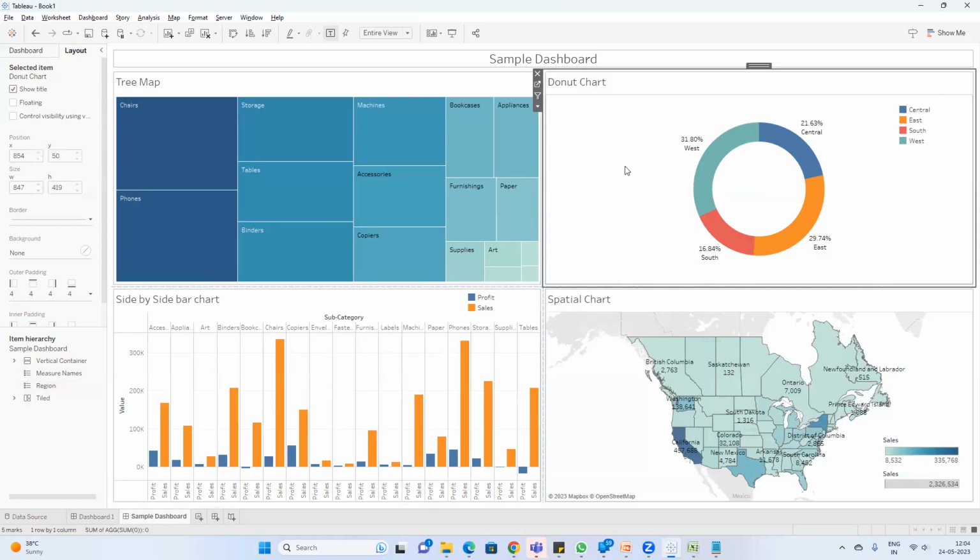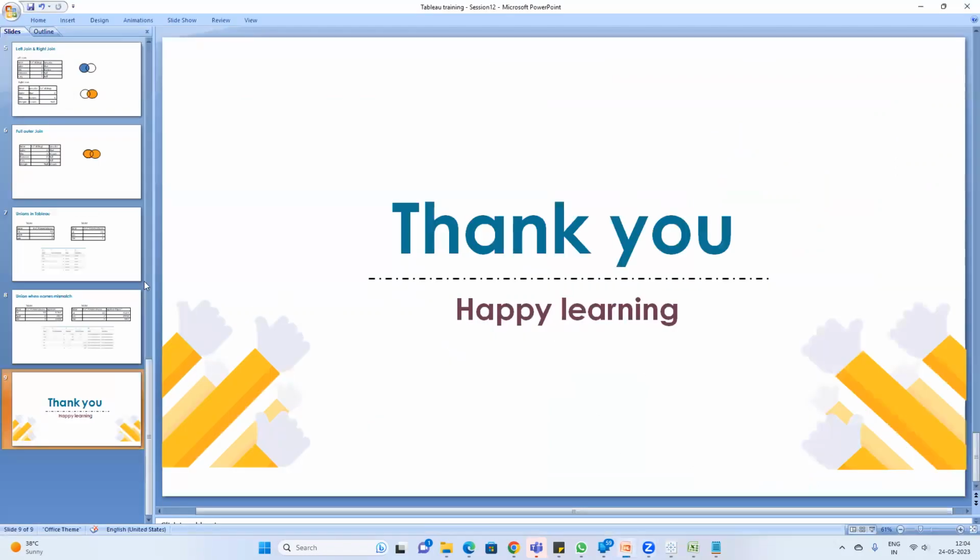So that's about today's session. In this session, we have discussed joins and unions and also how to keep worksheets in the dashboard in Tableau. Any questions?